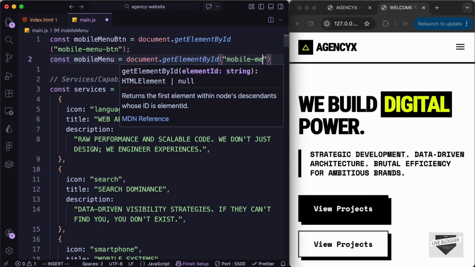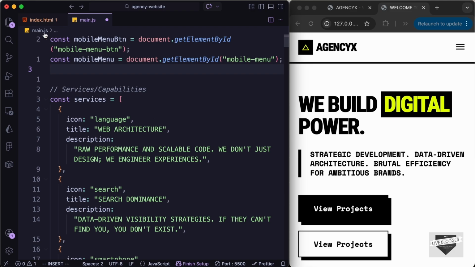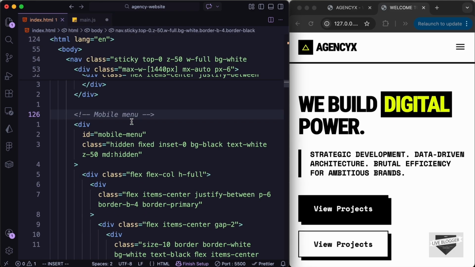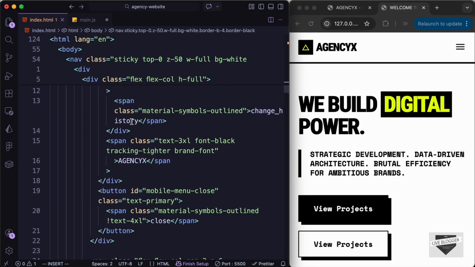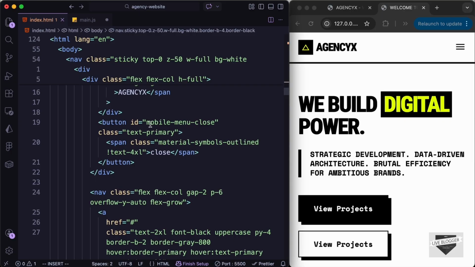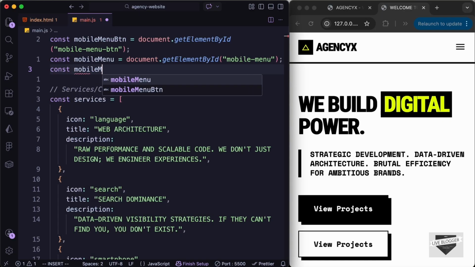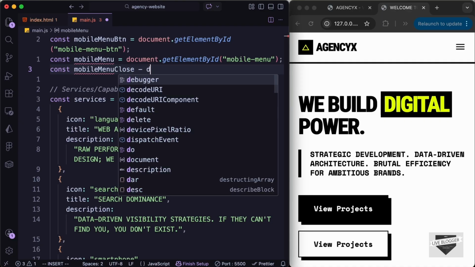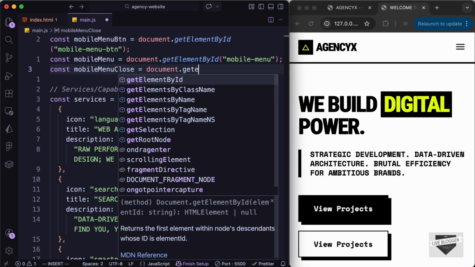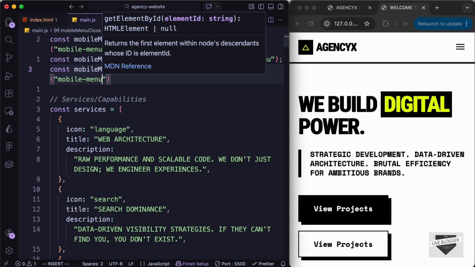Let's type mobile-menu over here, and then we need to reference the close button. So it is inside here. So we have this close button with a class of mobile-menu-close. So let's type const mobileMenuClose equals document.getElementById, and let's type mobile-menu-close.